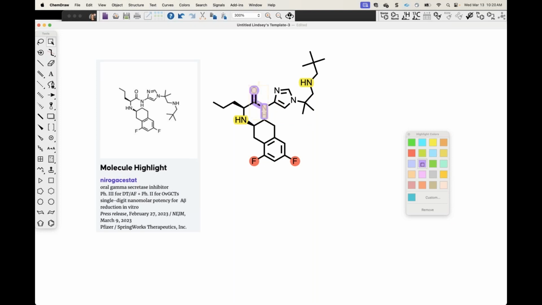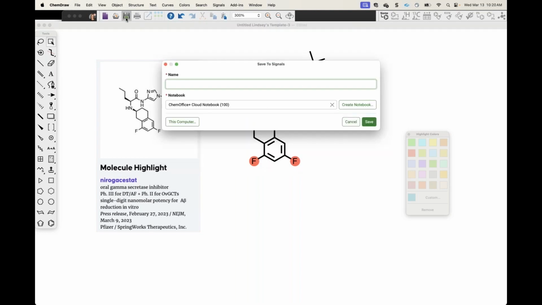Then I will go ahead and save this. Now, the save experience will change. If I press save from my general toolbar, I will now get a new dialog that asks me to save to Signals. So this is what will allow me to now save into the cloud. You can think of the Signals platform as being your chemistry OneDrive, right? So this is where I can save to access anything within the Signals platform or within my ChemDraw desktop, to be able to access it anywhere that I am or anywhere I have a Wi-Fi connection.